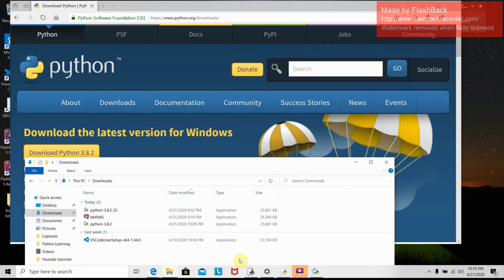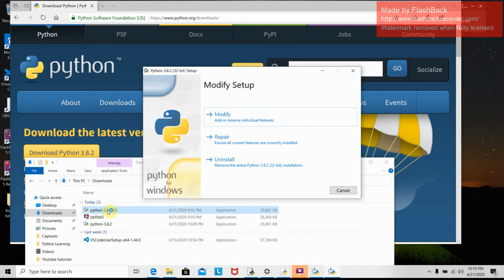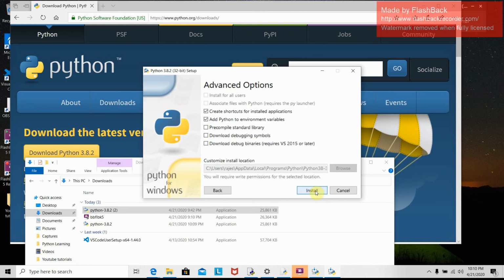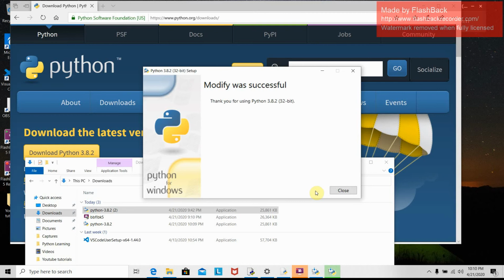Well, then go to your download, and since I already have it, I'll click for modify and install. It is done.